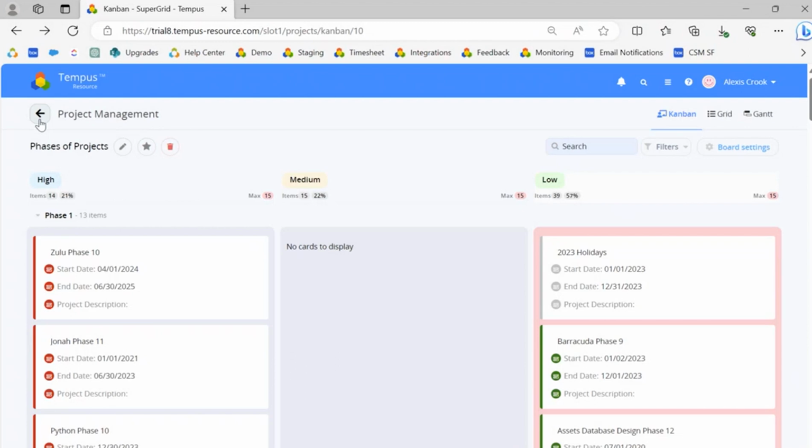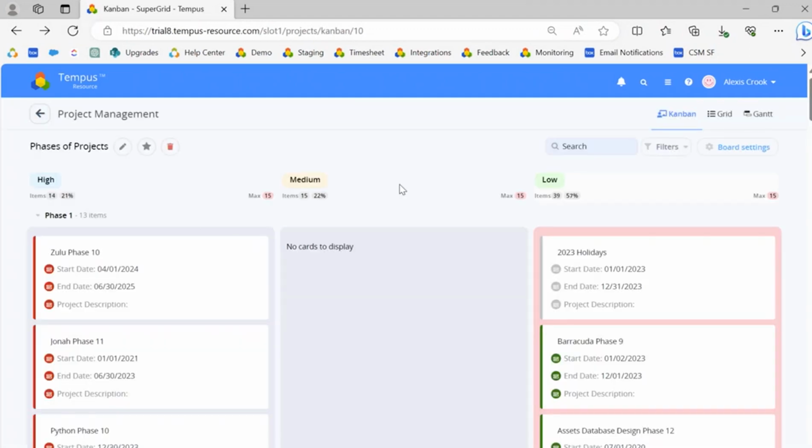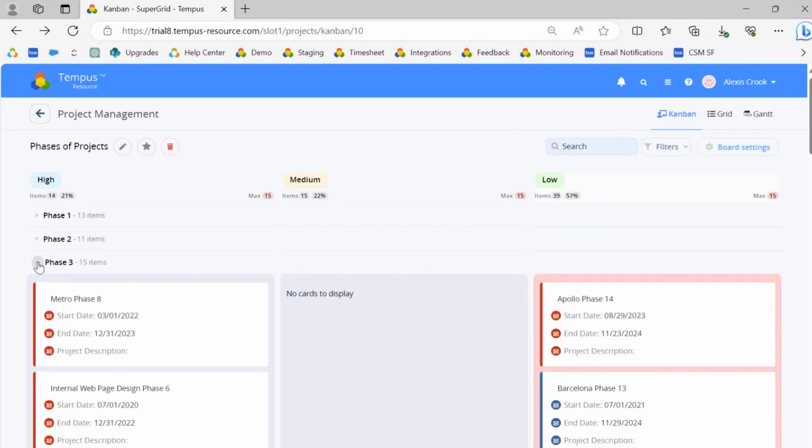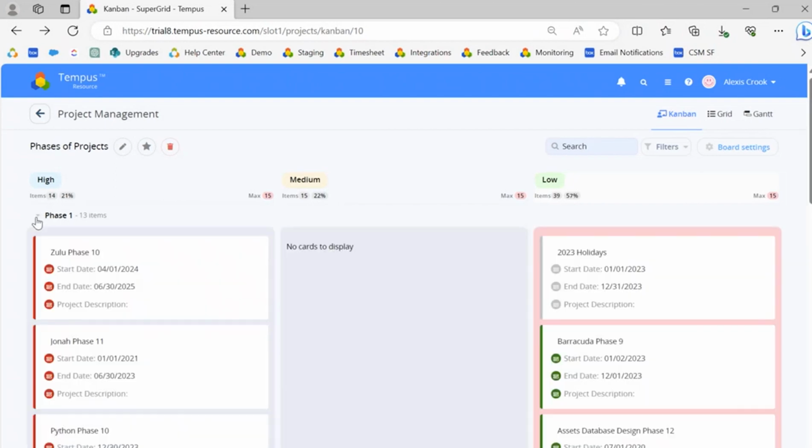So here you can see this is what we have set up. We've got this grouped by, what was this? High, medium, and low. We've got our project priority. So our low project priority, medium, and high. Then we've got our phases of the project. Right now, these are expanded. I can group these up. So maybe if I just want to see, you know, which projects are in phase one, I can expand that.